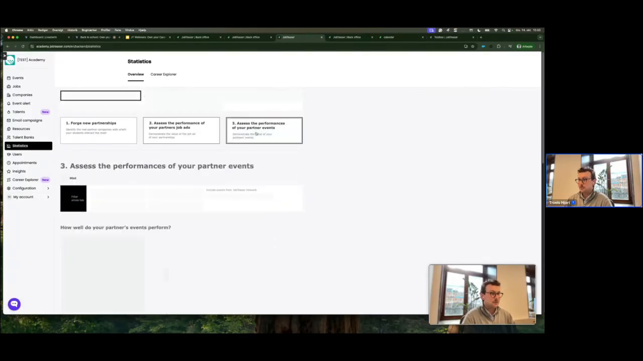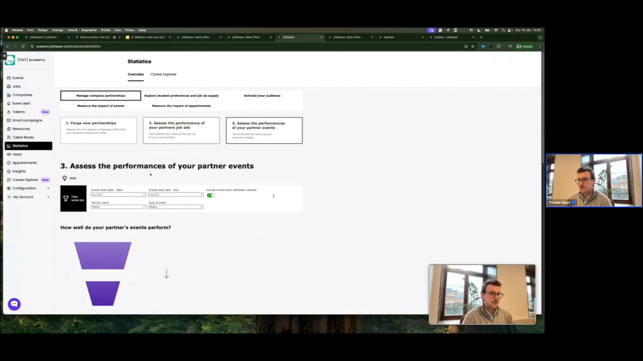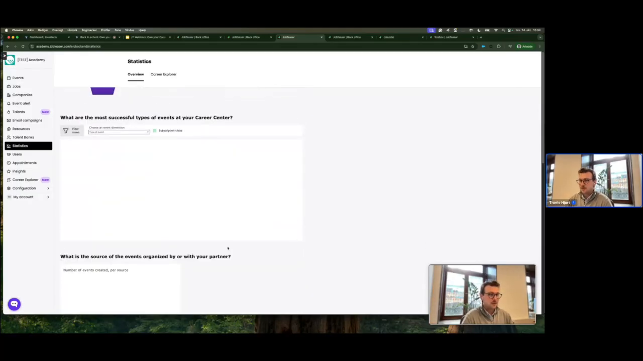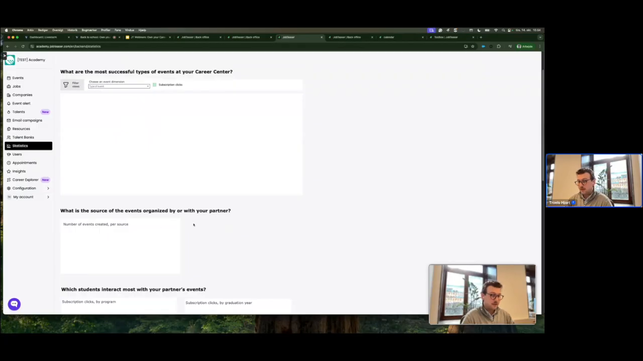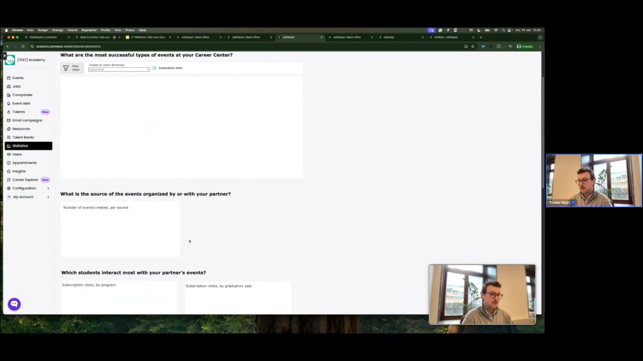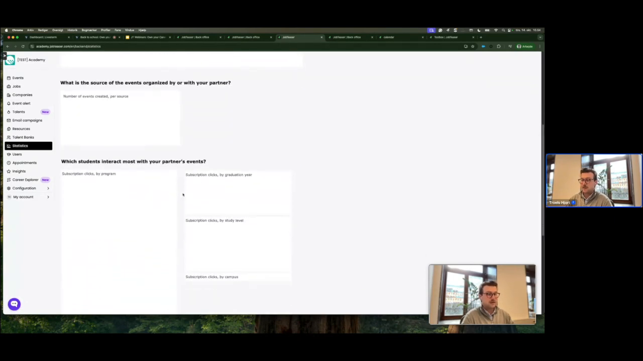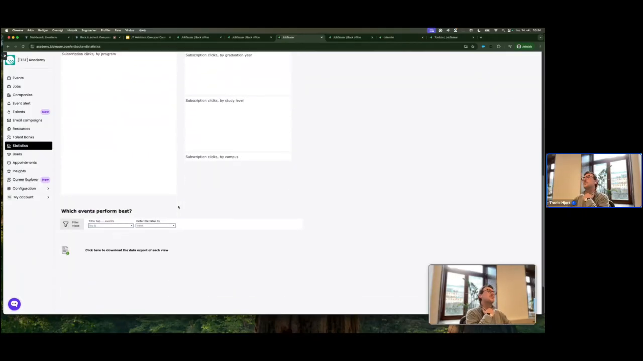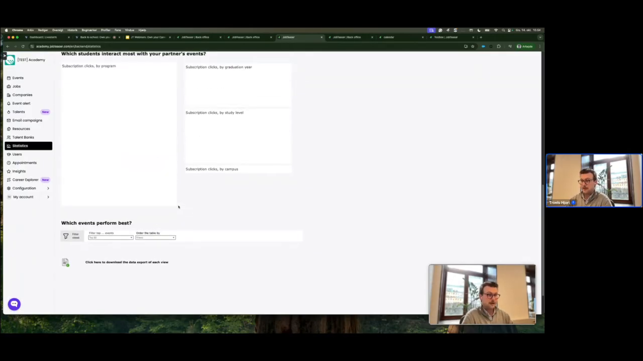Under assess the performance of your partner events, let's say you have 10 partners and they each do, I don't know, two events yearly. You can see a lot of data here in terms of how they're performing, which one is the most successful, and which types of events are best, whether organized by you or solely by the partner, and which types of events are most interacted with. So this is great data for showcasing to your partners the value of creating events through your JobTeaser setup.